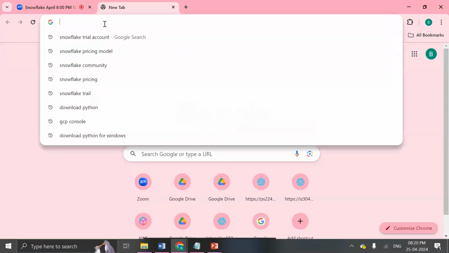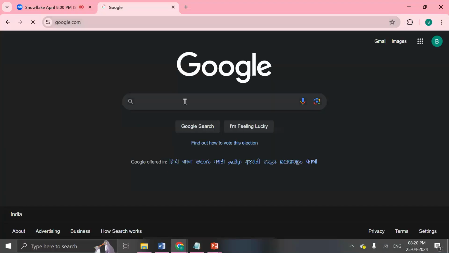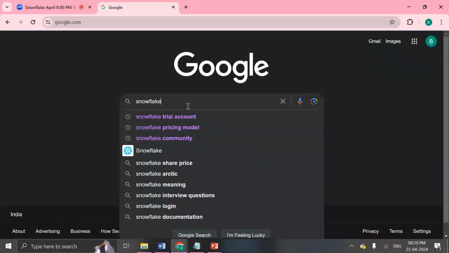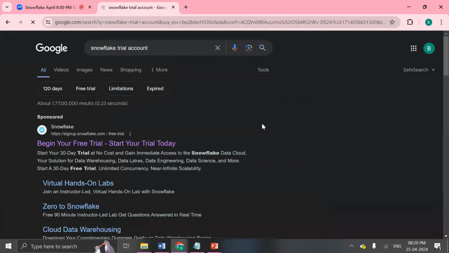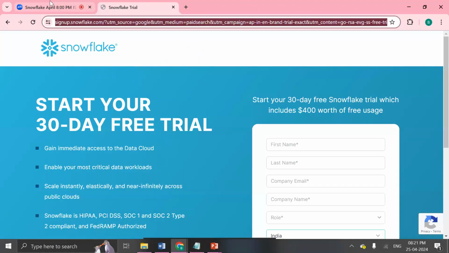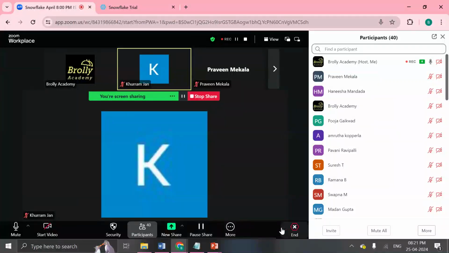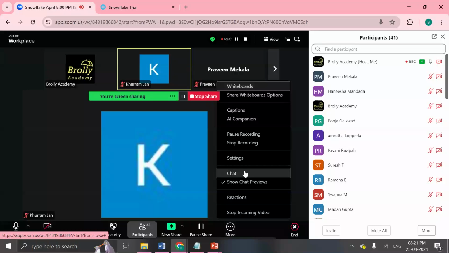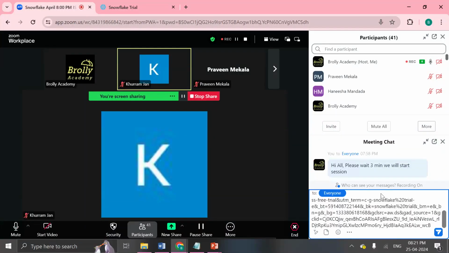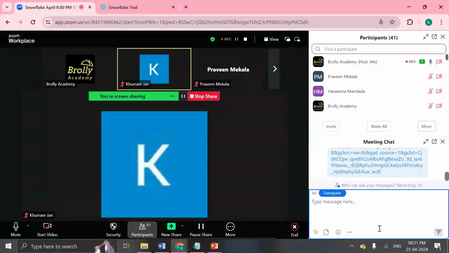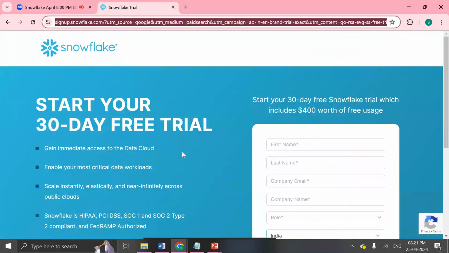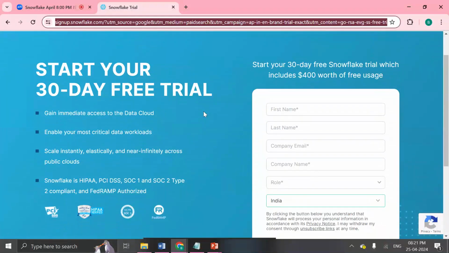Let's observe how to create a Snowflake trial account. Based on that, we will see what all features are available in Snowflake. Here, just click on this link to create a Snowflake trial account. I will give this link in the chat window. Just a minute. This is the link, or you can just click on Snowflake trial. So you will get the option to create a Snowflake trial account.